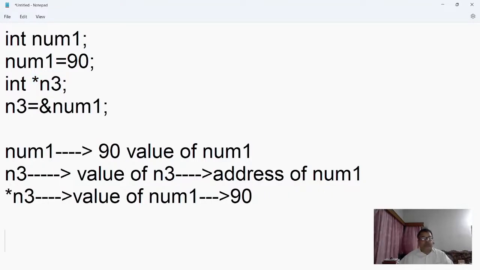Now, if you want, you can write asterisk n3 equal to 85.